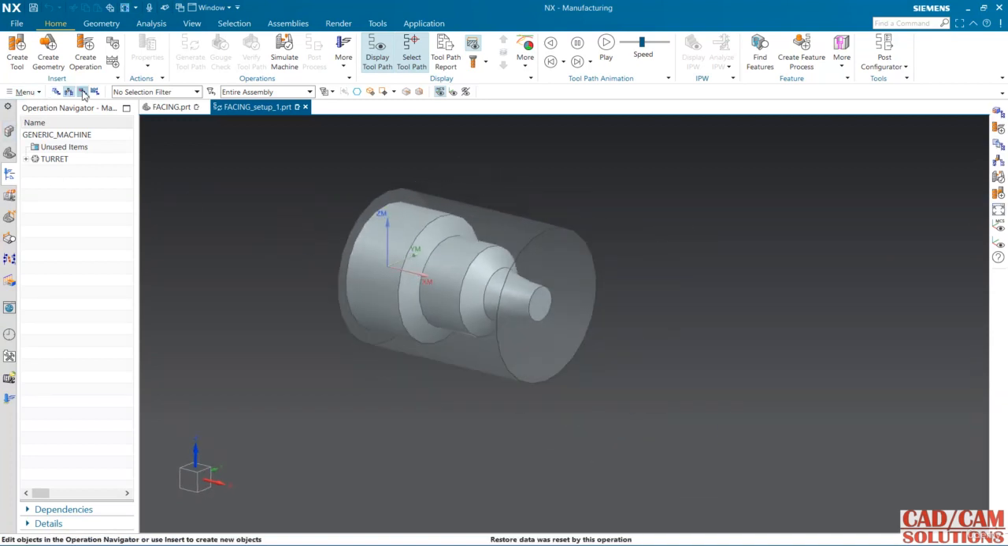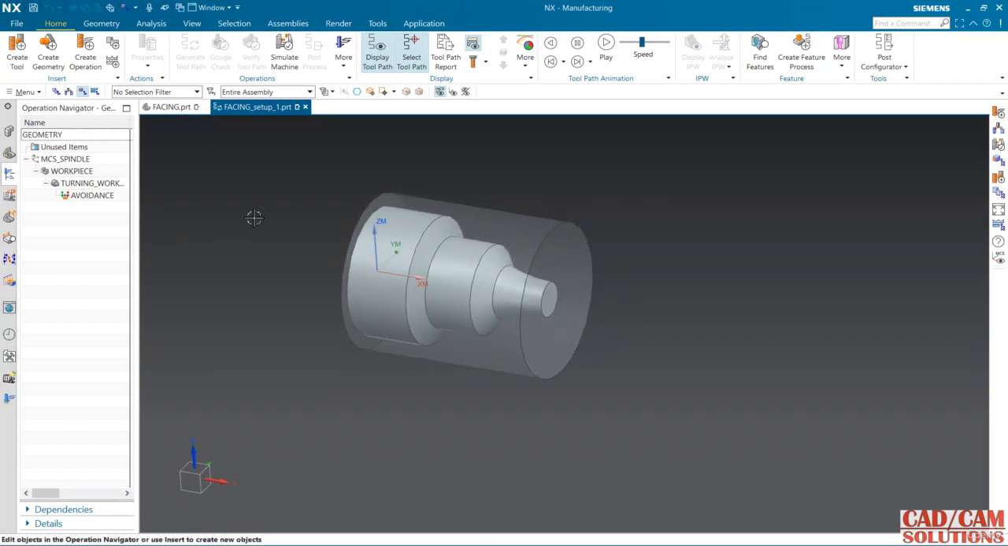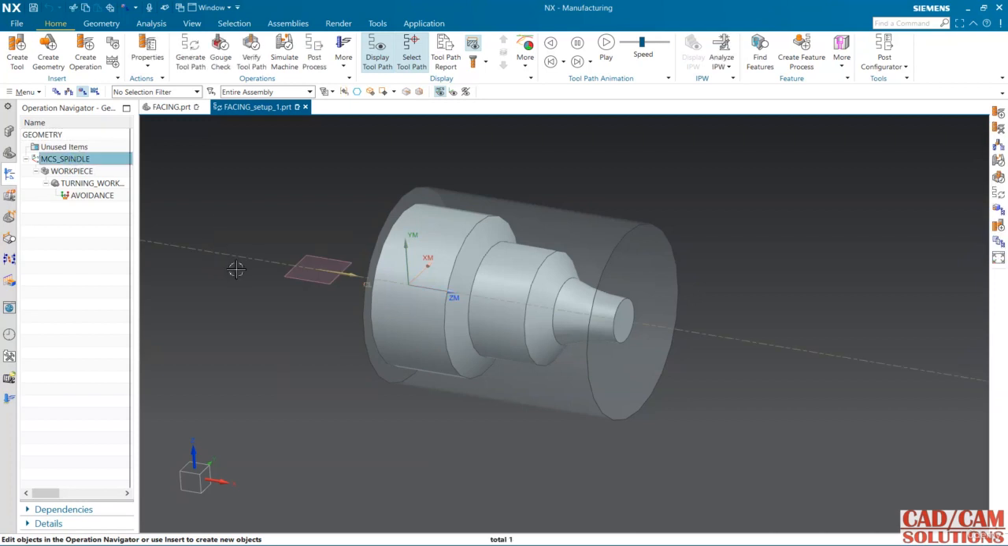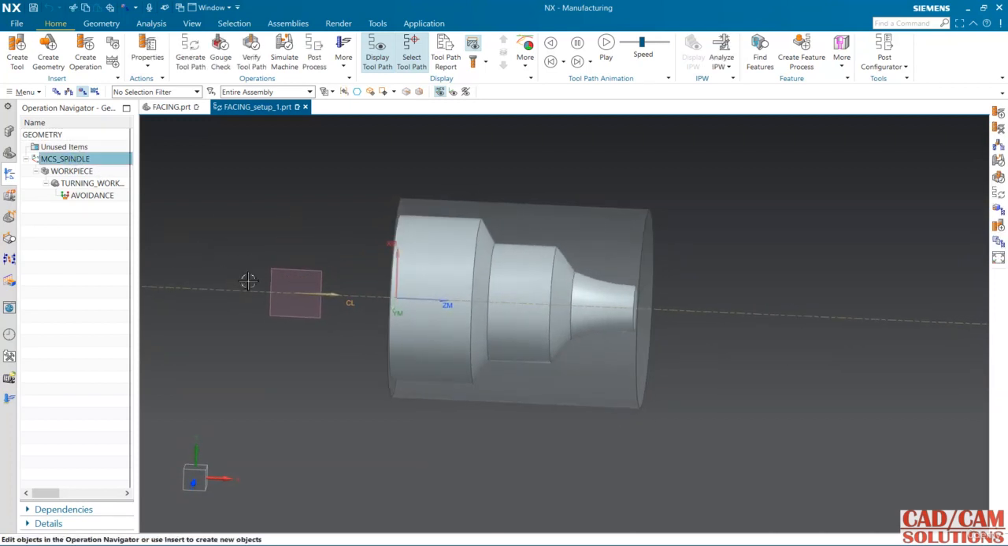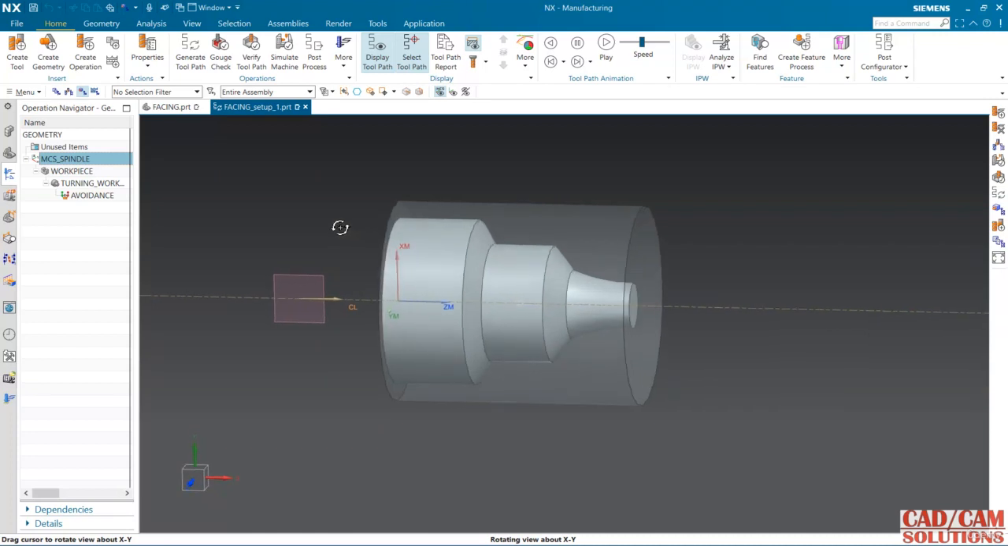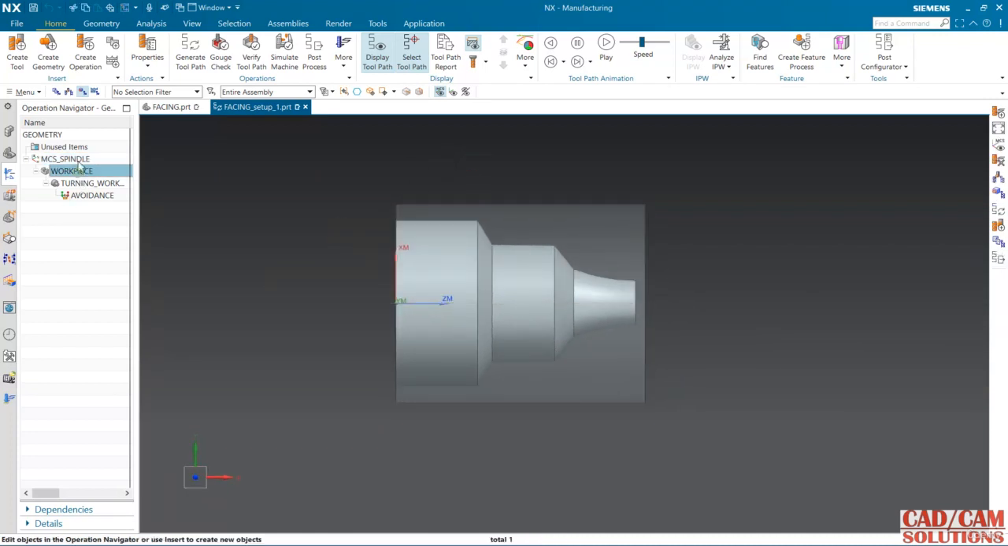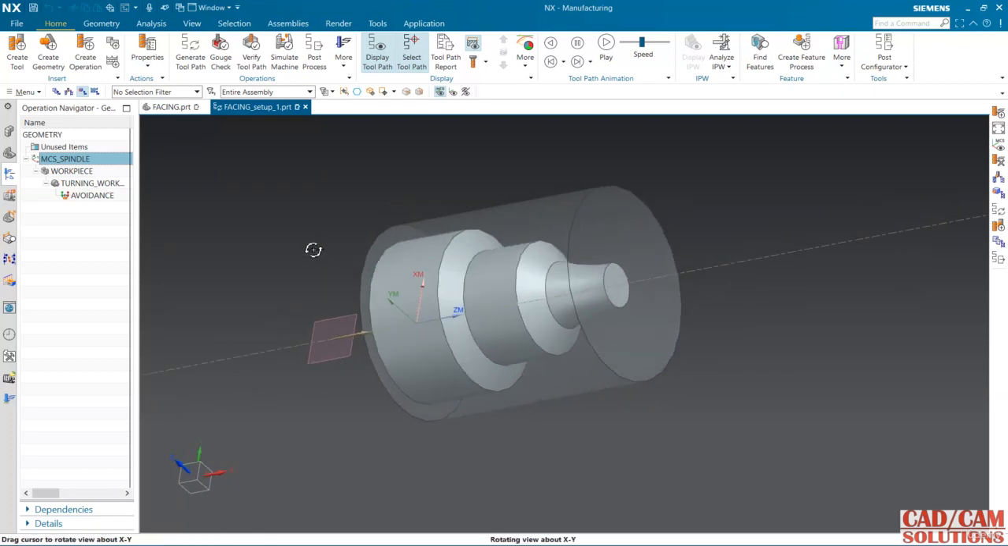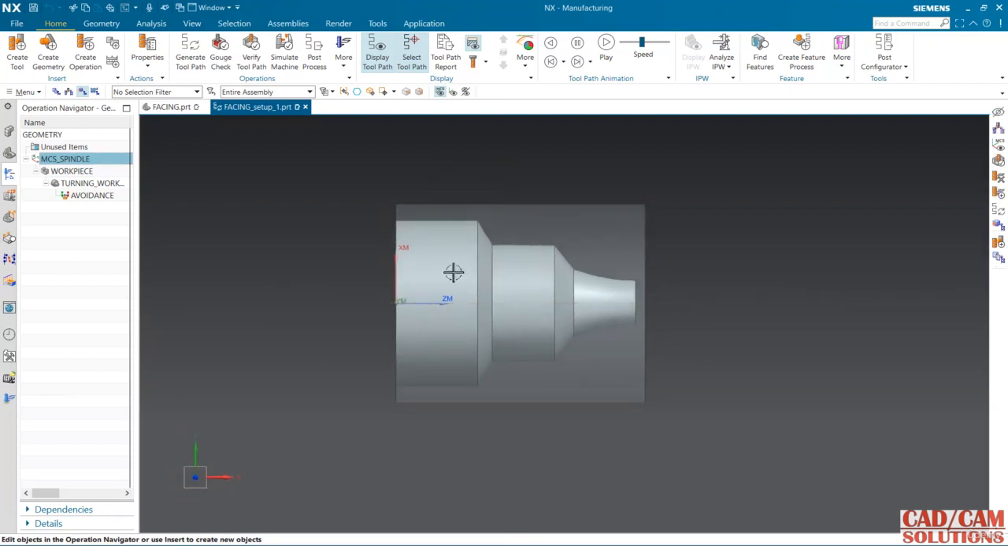Okay, this is my part, and from here workpiece, turning workpiece and avoidance, this will come automatically. And first I'm going to check my MCS spindle. So this is my MCS spindle and the direction of my part is right. Click, that must go through the part. See, this is the axis and my X and Z is my working plane.